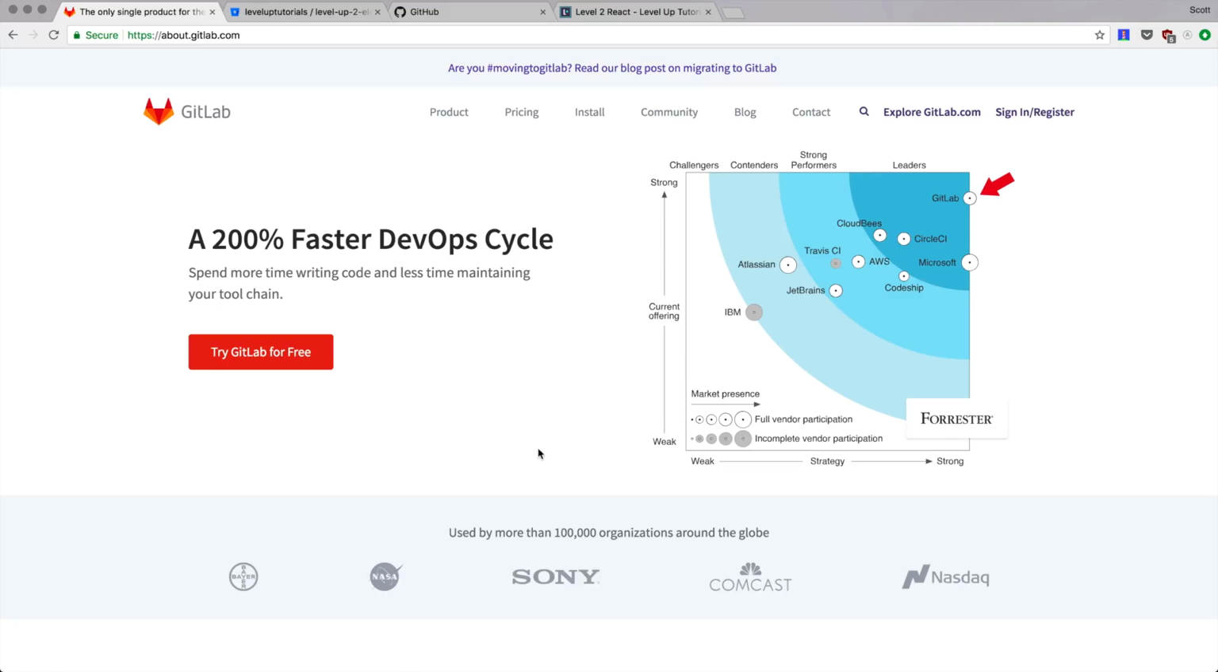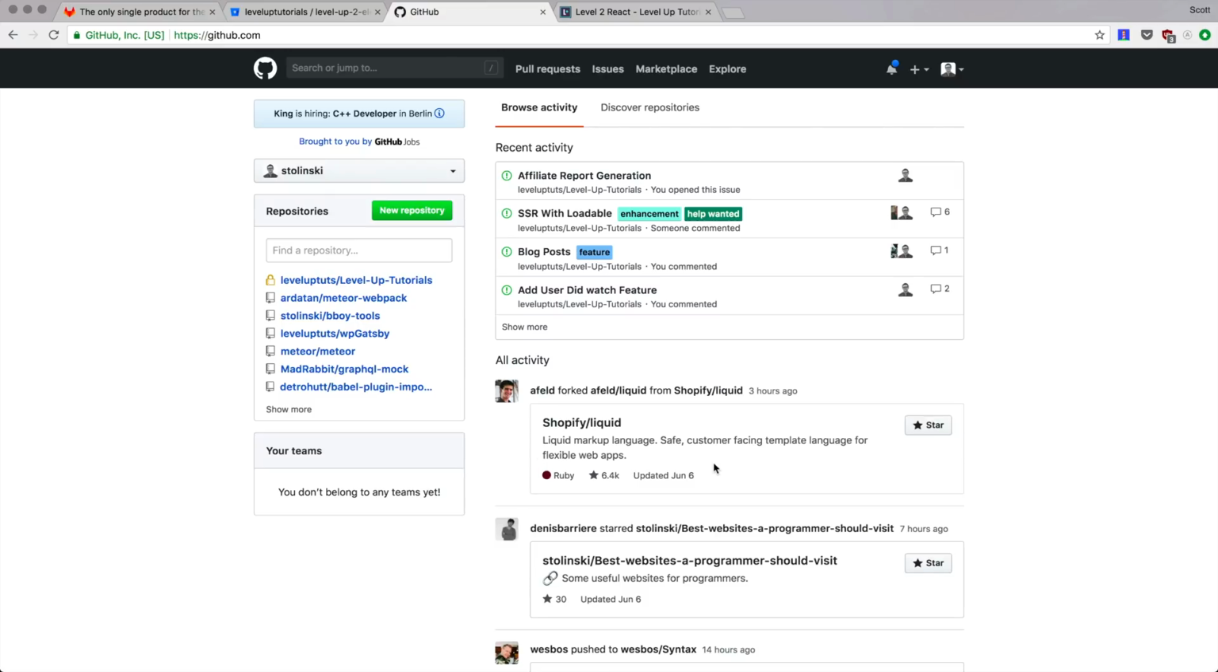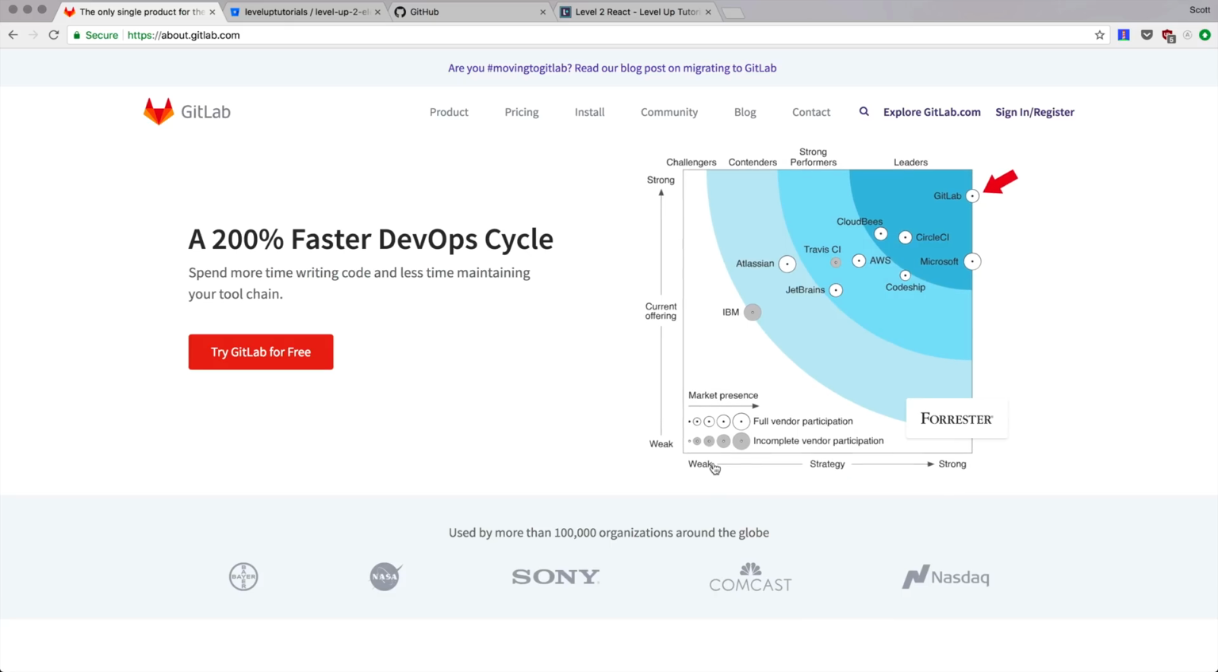What is GitLab? Well, at its core, GitLab is basically a place where you can store your repositories. You can store your code and you can work on it with your team. It's a remote host for your Git repositories, just like Bitbucket or GitHub. At its most basic, it's using Git version control and storing your code there.